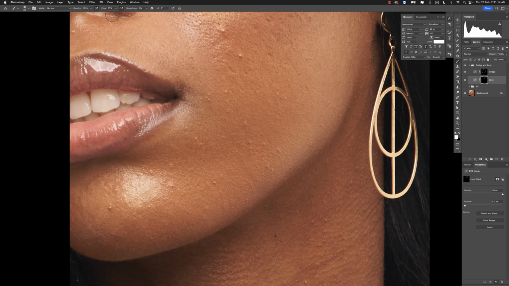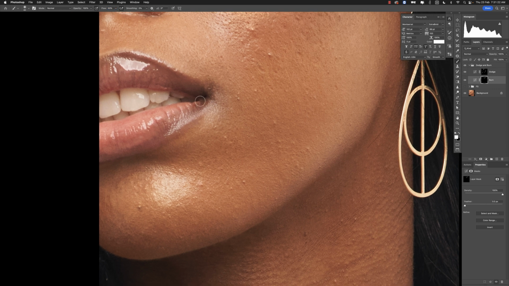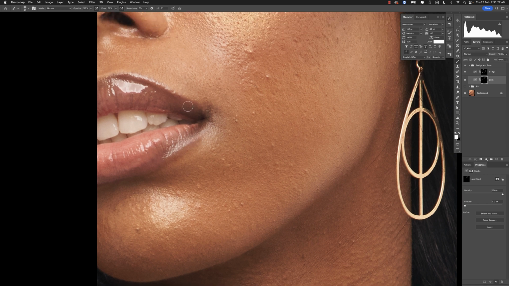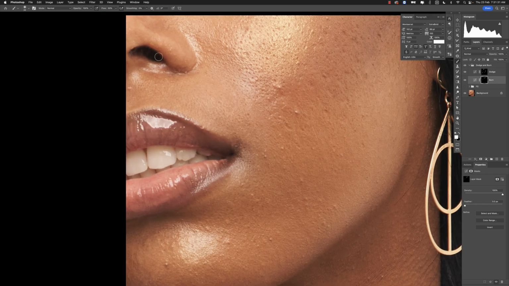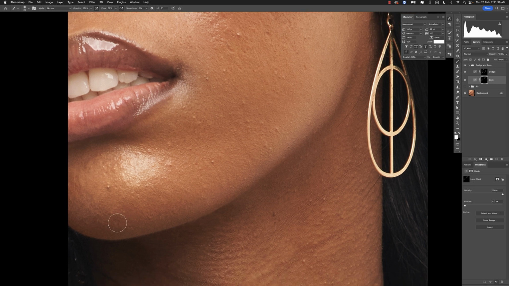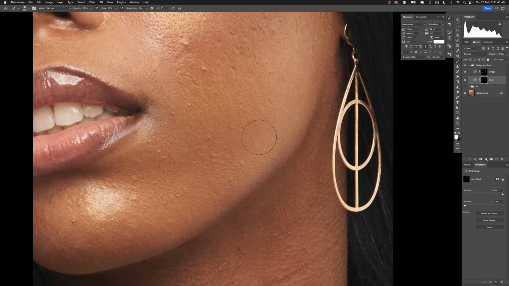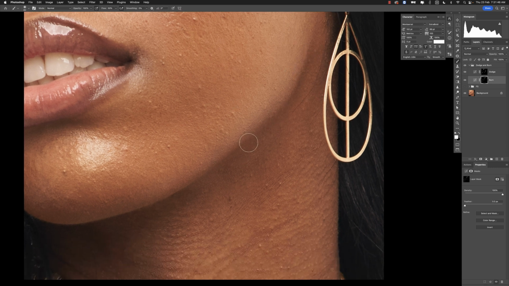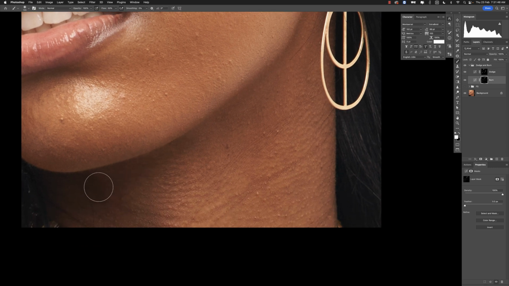Then we're going to come to the burn layer, increase the brush size, bring that in. Maybe I'm going to change my flow to, let's say, 50. It's a little bit too hard. I'm going to burn here, here, here, here as well. The nose area, here as well. Under the lip, here as well. I think this is okay for now.